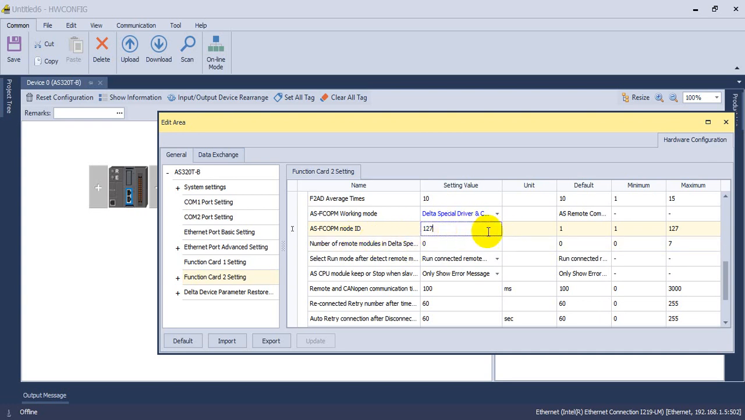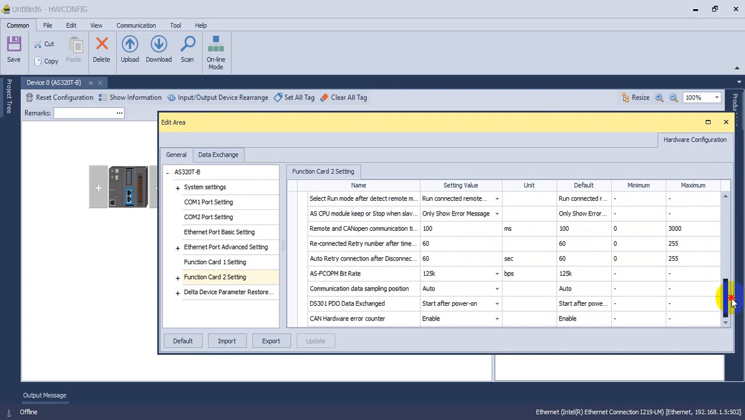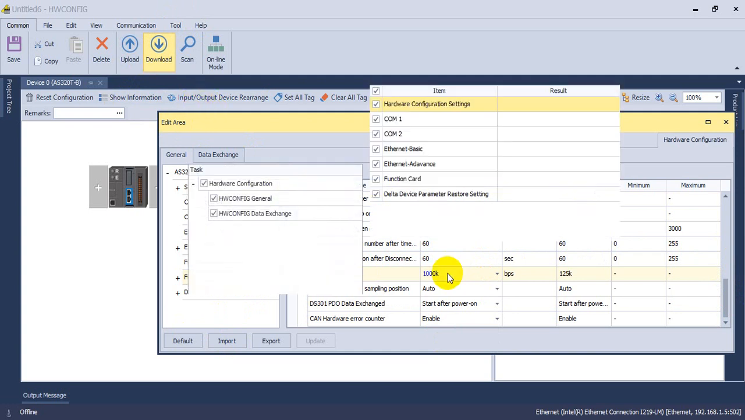Okay, and here we will change the ID to 127, or you can change to another value. Here we don't use 1 because, as we mentioned, the servo drive will occupy 1 to 8, so here we will not use 1. So we will set it to 128. Okay, and then we can select the CANopen speed to 1 megabit per second. After that, we download the setting.